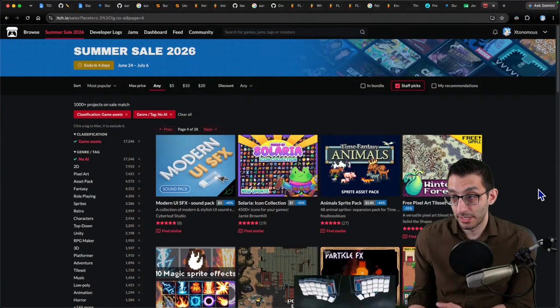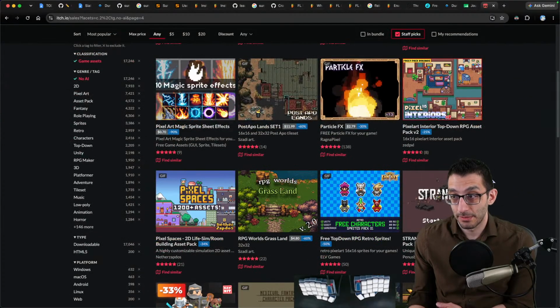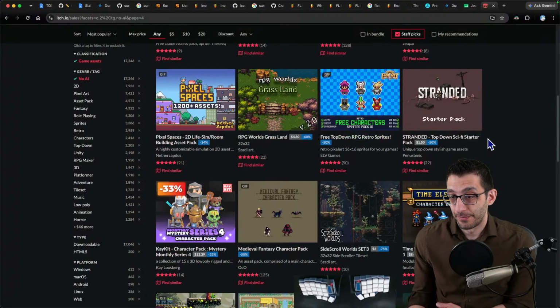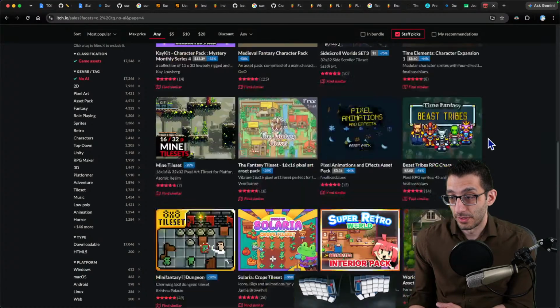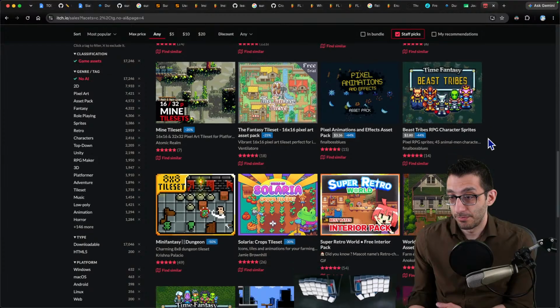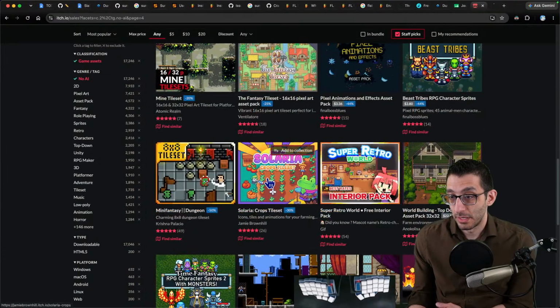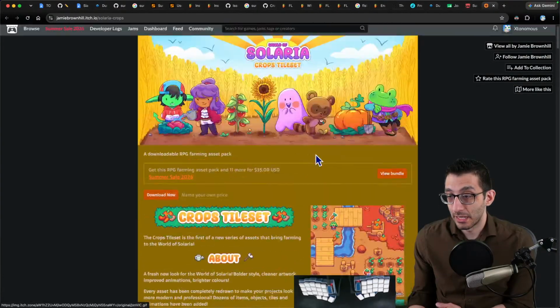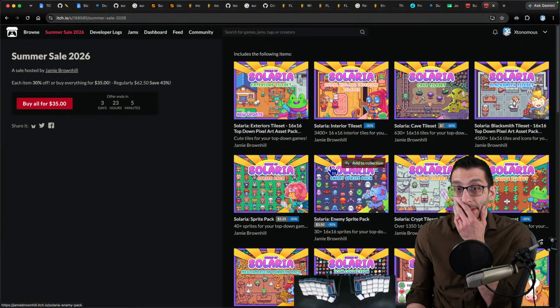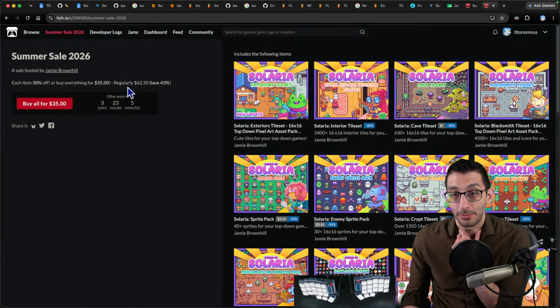We're 92%. I'm going to test this, file the bug, and then probably just go. Beast tribes. There's a lot in this pack. Not this specific one. This bundle. $35 is actually pretty good.